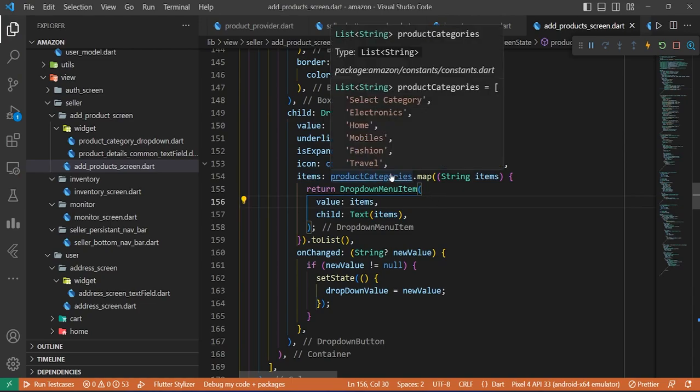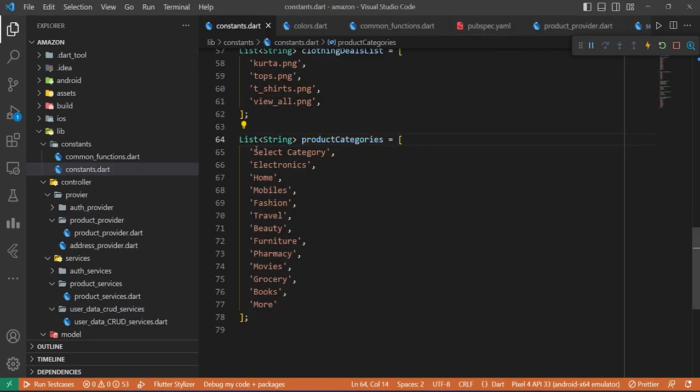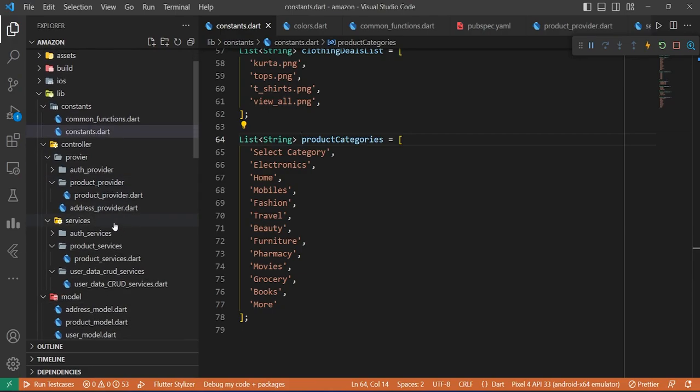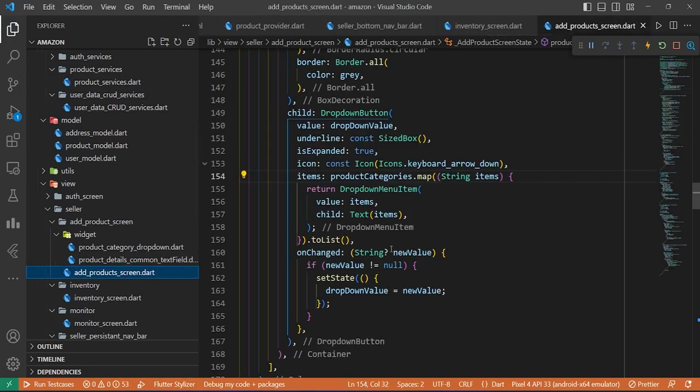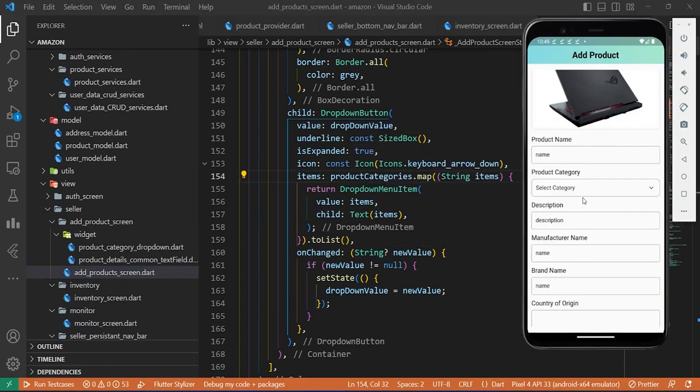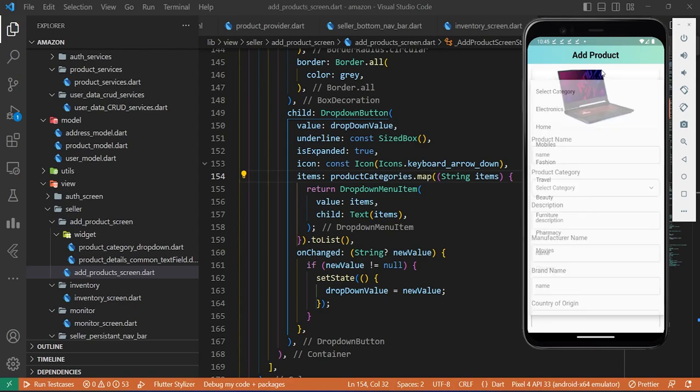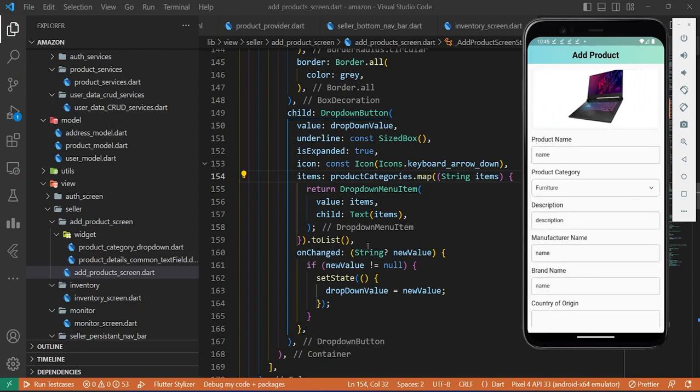And items are basically this product category. So I have made a list in the constants here, and these are the categories. So don't worry, you will be getting all of it. Nothing to worry about. So again, I will move back to the add product screen. So I've listed out those drop down items. Suppose you haven't clicked on any one of them, it won't do anything. But if you have clicked, suppose you have clicked on furniture, then it will add furniture. That is onChanged: if the value which you have selected is not null, it will just update your drop down value, and it will get displayed here.